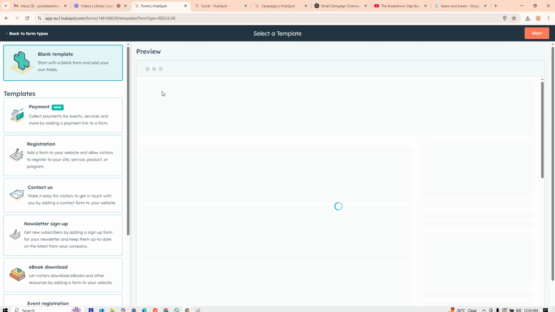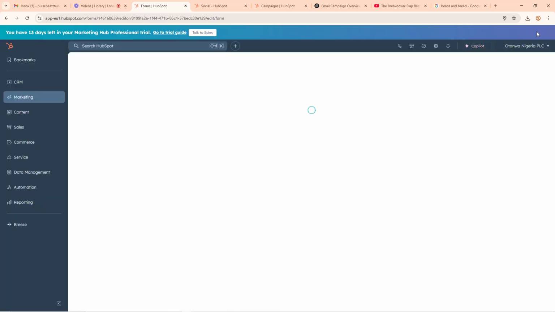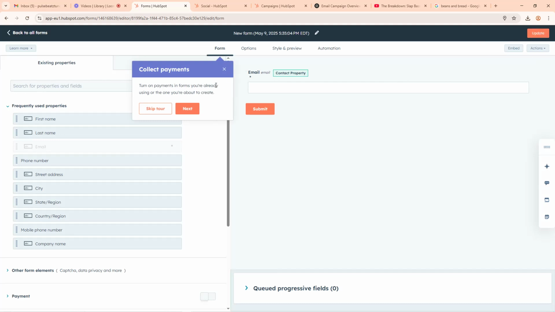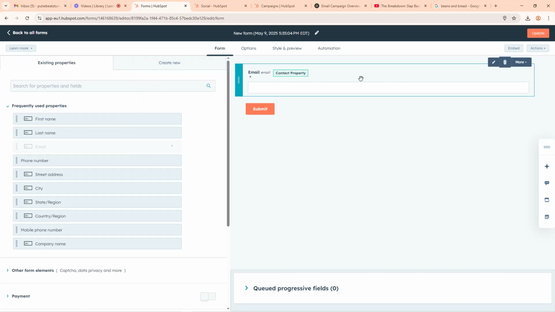So yesterday I used this one. Today I will use the blank one here. So next is to click on start. And here now I can begin to build my form from scratch.